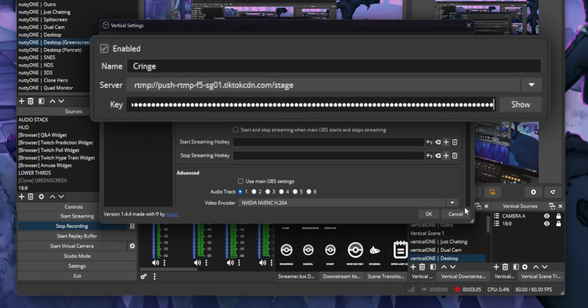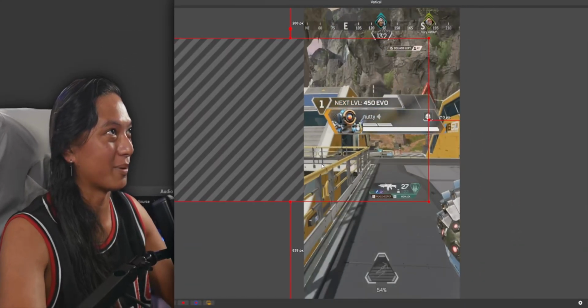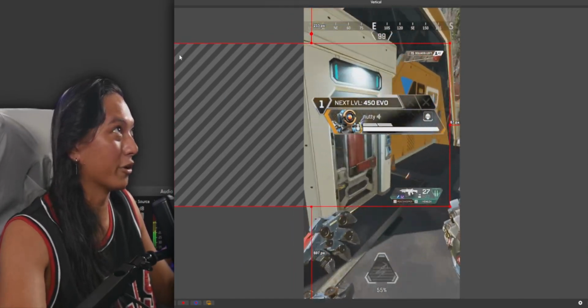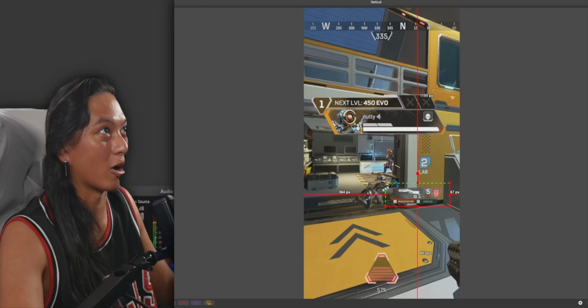Atom Vertical, if you don't know, is the go-to way to multi-stream in both vertical and horizontal formats at the exact same time. So if you want to stream to Twitch and TikTok at the same time, that's what you're going to want to use.